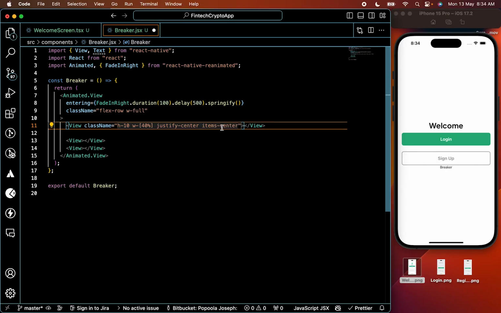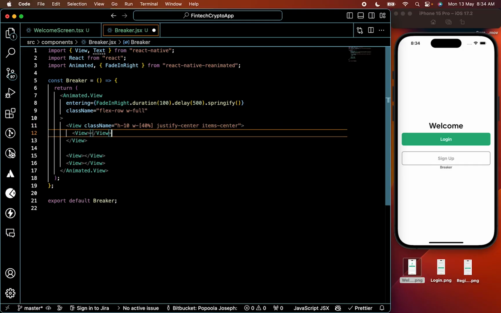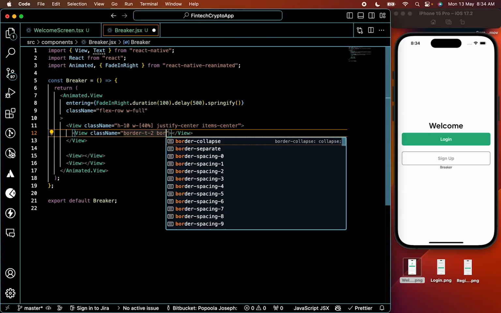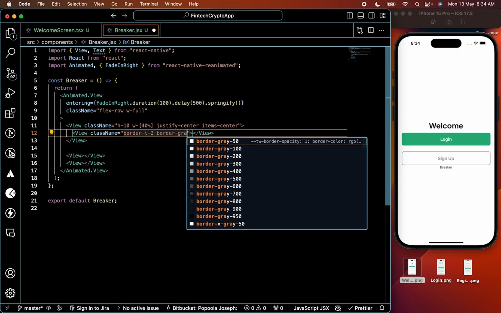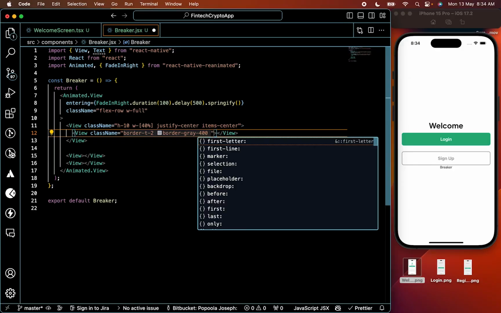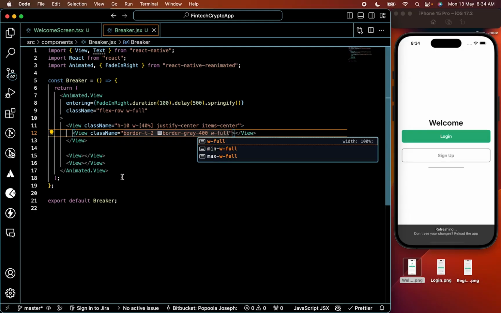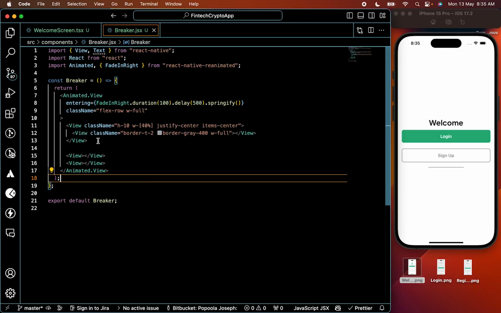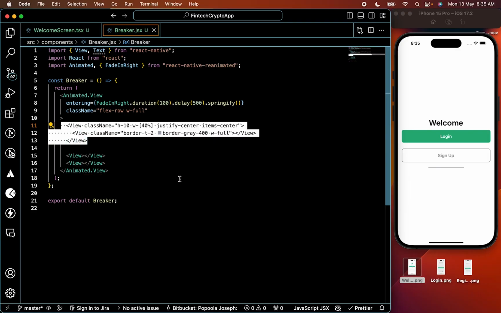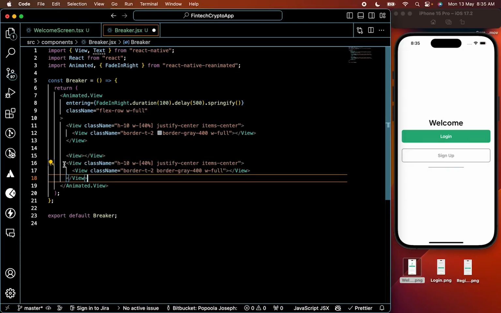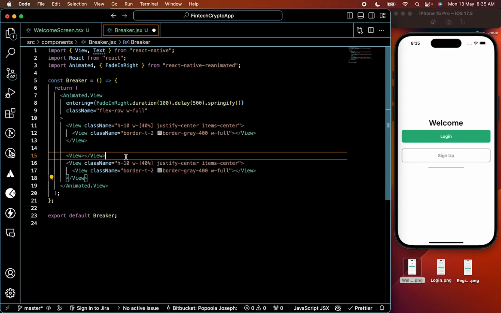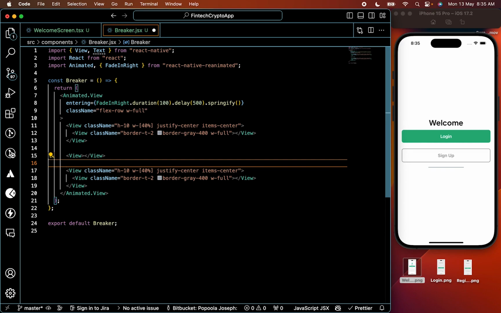And inside of this view again, I'm going to have another view. Let me just copy this, and this view is just going to have the following properties: class name is going to be border top of 2, border gray of 400, then width of full. Save that. The same thing I have right here. I'm just going to copy this. I will replace that with this, and that should look like this.